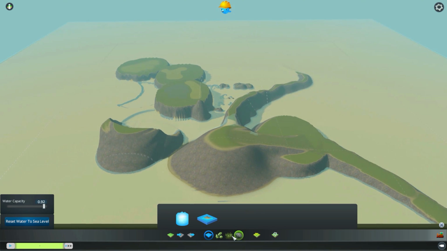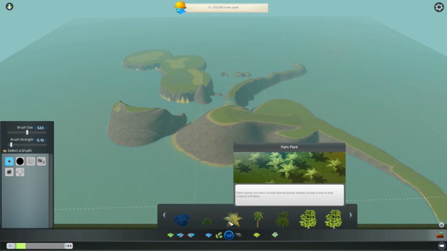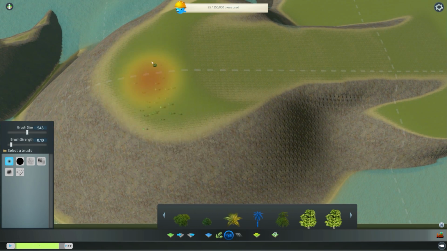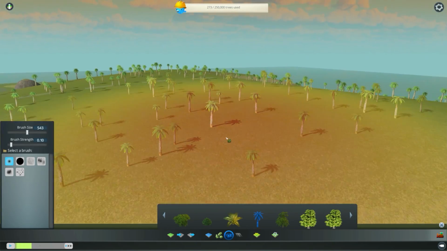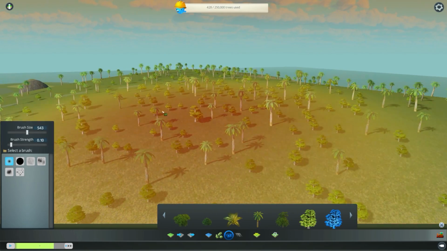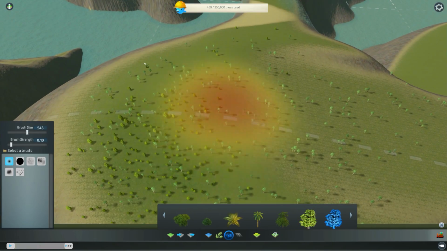So next we have the trees, and this is where we decide on the tropical, so we have different types of trees than you would normally have from the other ones. And you can just left click and drag to place down your trees. Which is pretty cool. And you can put down different kinds of trees however you want. And this is going to be your forestry area.